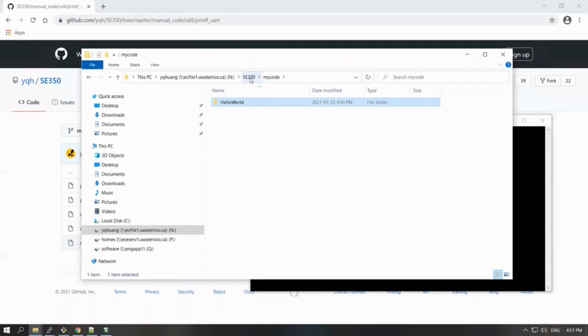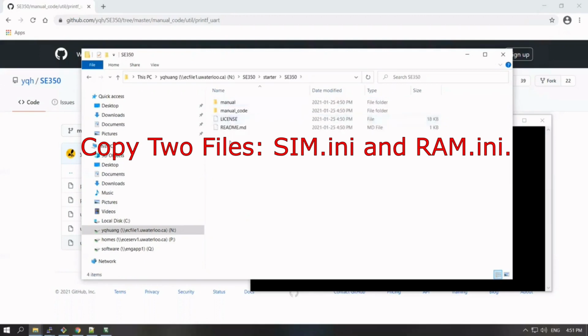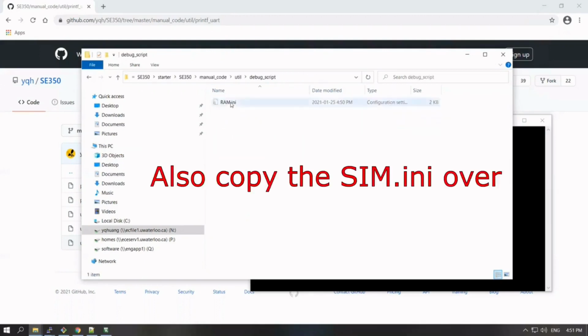So now let me go back to my starter code. I need to copy one more file, which is the script. So I'm going to copy it. I'm going to go here and put it under the root directory. So these are the template files I have.